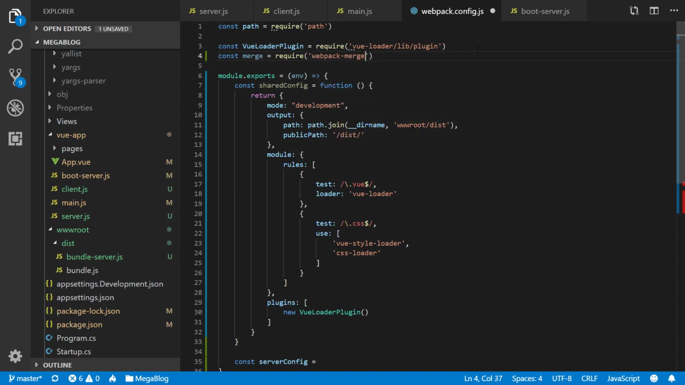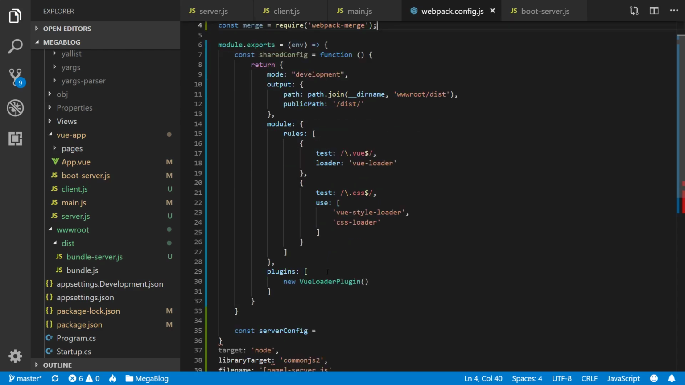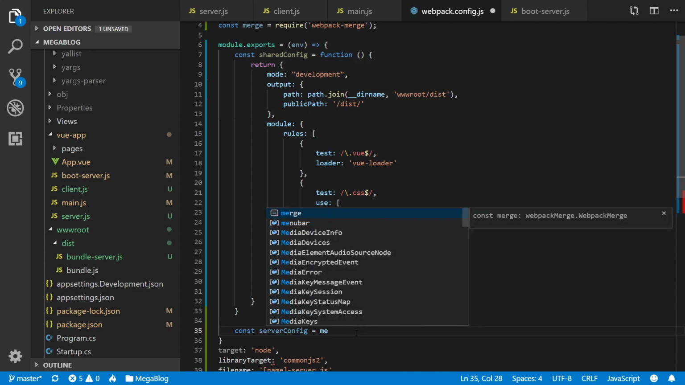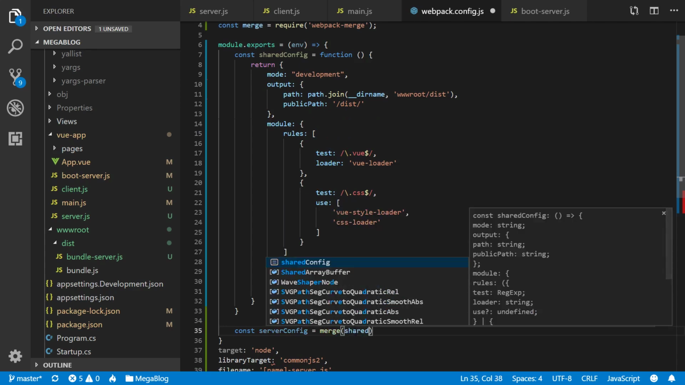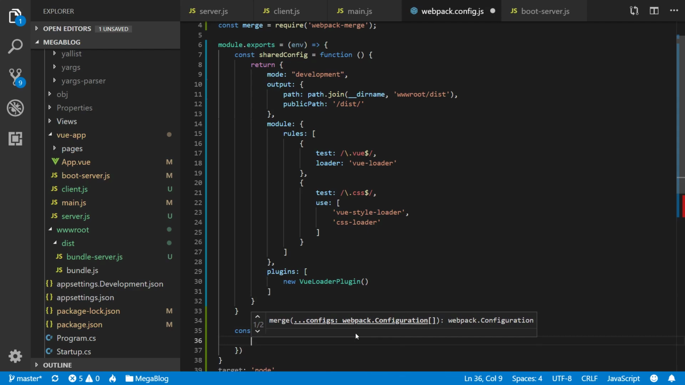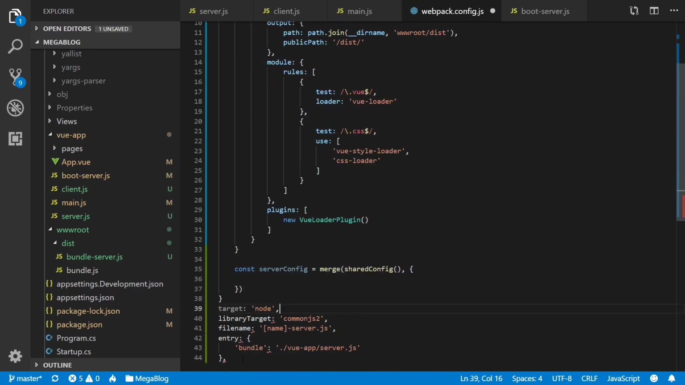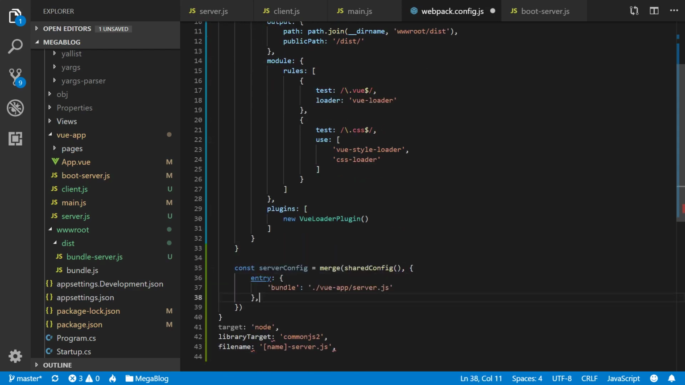Webpack merge, like this. So let's go ahead and merge our shared config with some new config. And in this new config, all we have to do is basically put our entry file here. We want to put our target here. Let's do it like this.